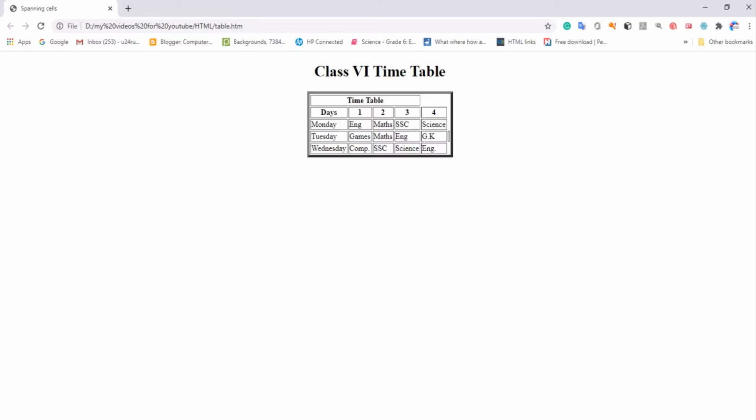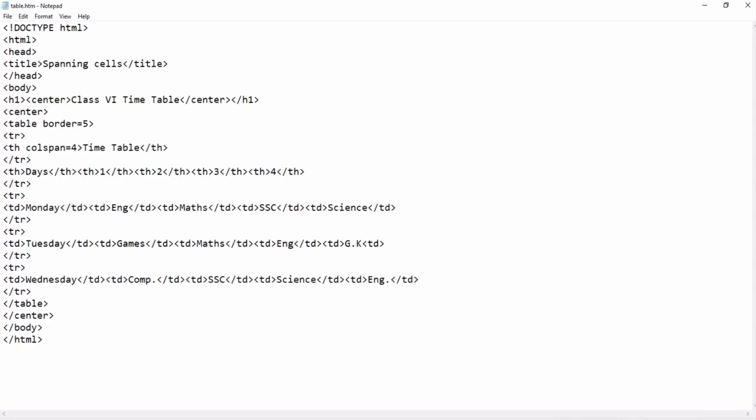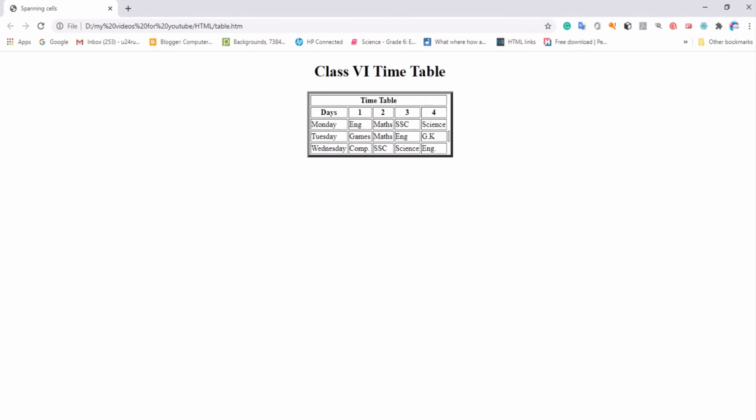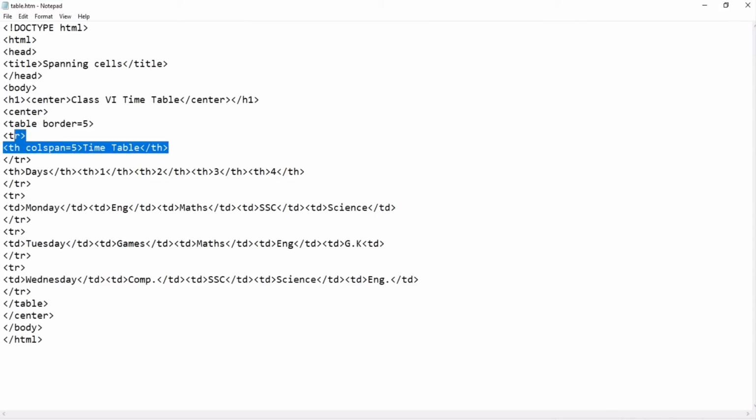If I write 1 2 3 4, and if I write 5 there, it will cover till 4 also. So let's do it and see the change here, 5. Control S, then refresh. Now you can see. So it is clear that whatever number of columns you mention here, it will merge that much number only. So for that we have to use colspan.